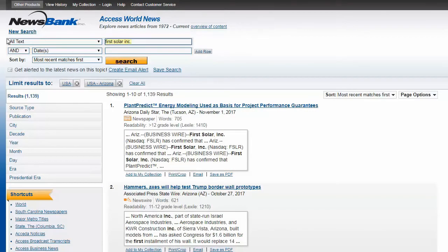And America's News is another one like Nexis Uni where all the articles are full text. So once you find something you like, just click it. You'll have the full article right there.